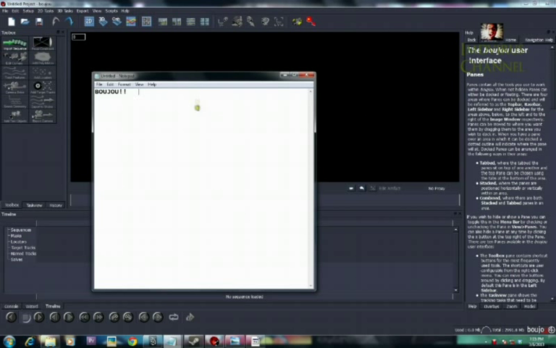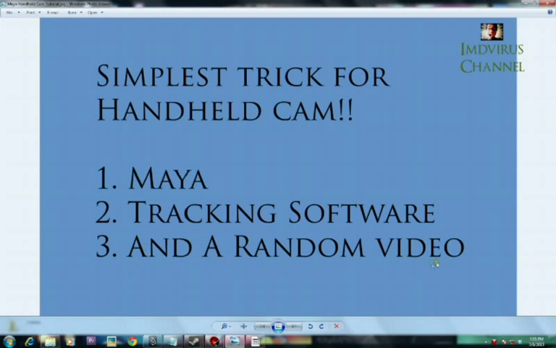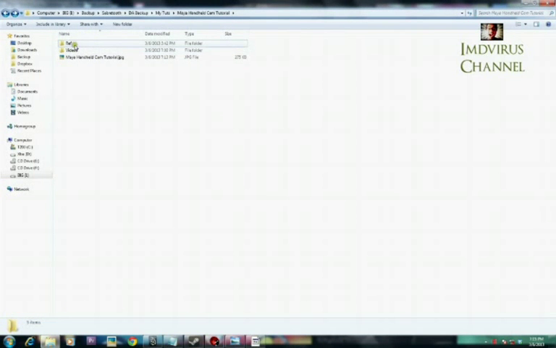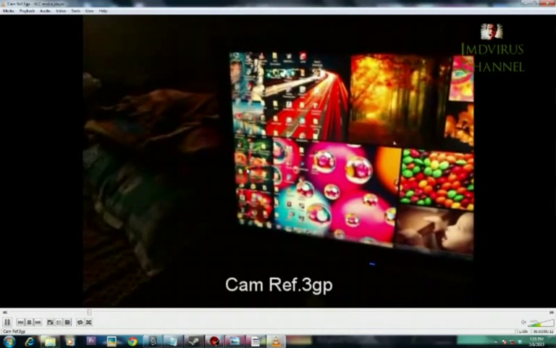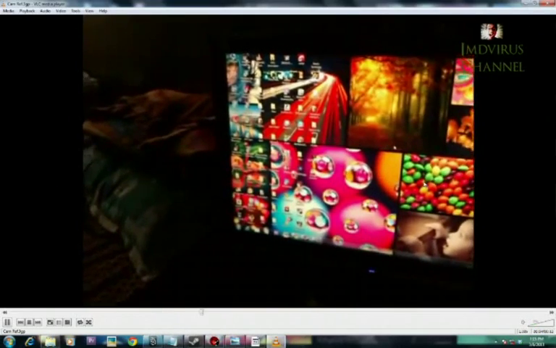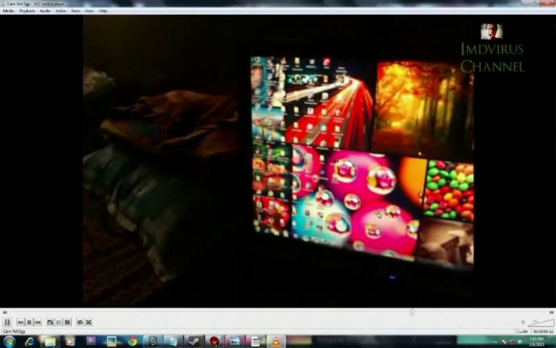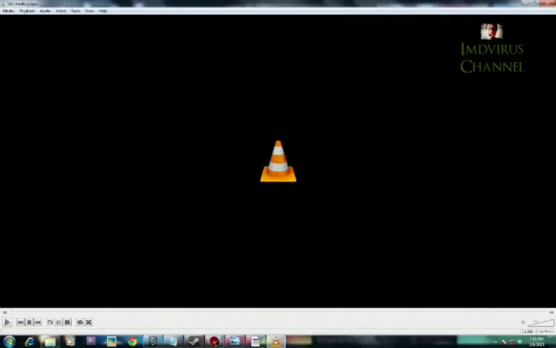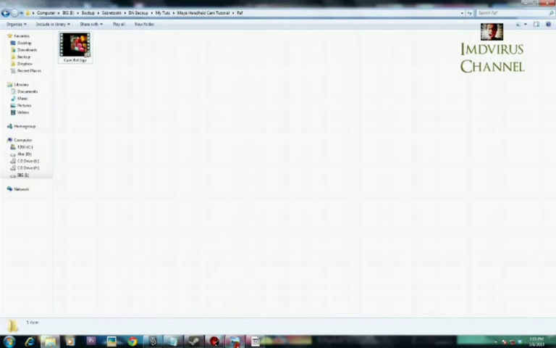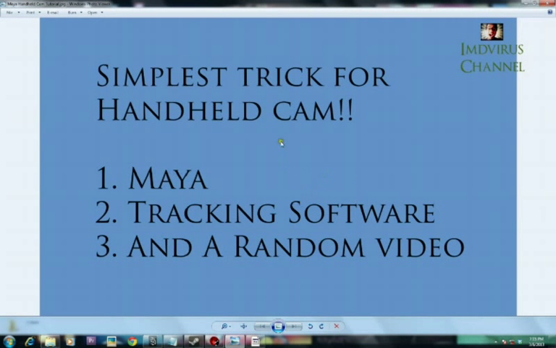We can track a random video. Here I have a video taken with my mobile phone. It's a very simple video of my computer and my room. It's a 30 FPS video, and we will be tracking this whole camera information so that we can apply this camera information in Maya.